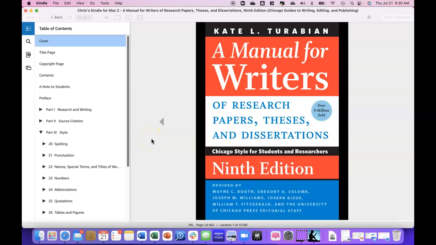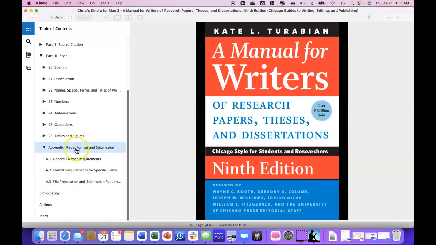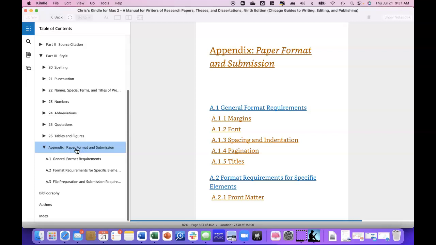Welcome to this training video on how to create a title page for a class paper using Turabian's 9th edition. In my Kindle edition here, you can see we are using the 9th edition, but I want to show you more particularly where to find these instructions in the manual so that you can follow along now and in the future. The appendix of Turabian includes information that is particular for formatting, margins, fonts, etc., but also for the actual formatting of the submitted paper.